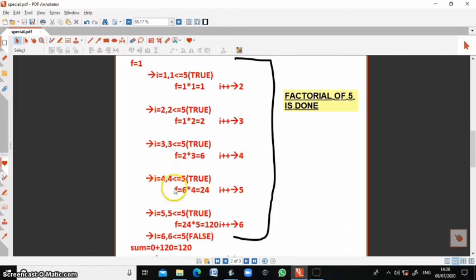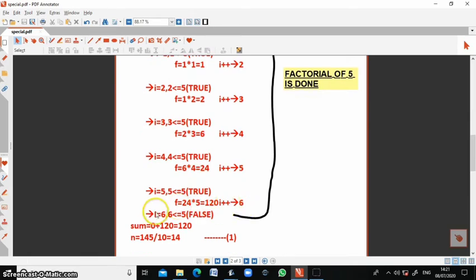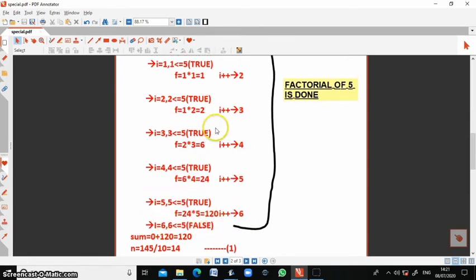4 is less than or equal to 5, yes, the condition is true. F was 6, 6 into 4, 24. 24 is stored in f. I plus plus, i became 5. 5 is less than or equal to 5, yes, the condition is true. F was 24, 24 into 5, 120. 120 is stored in f. I plus plus, i became 6. 6 is less than or equal to 5, no, the condition is false.